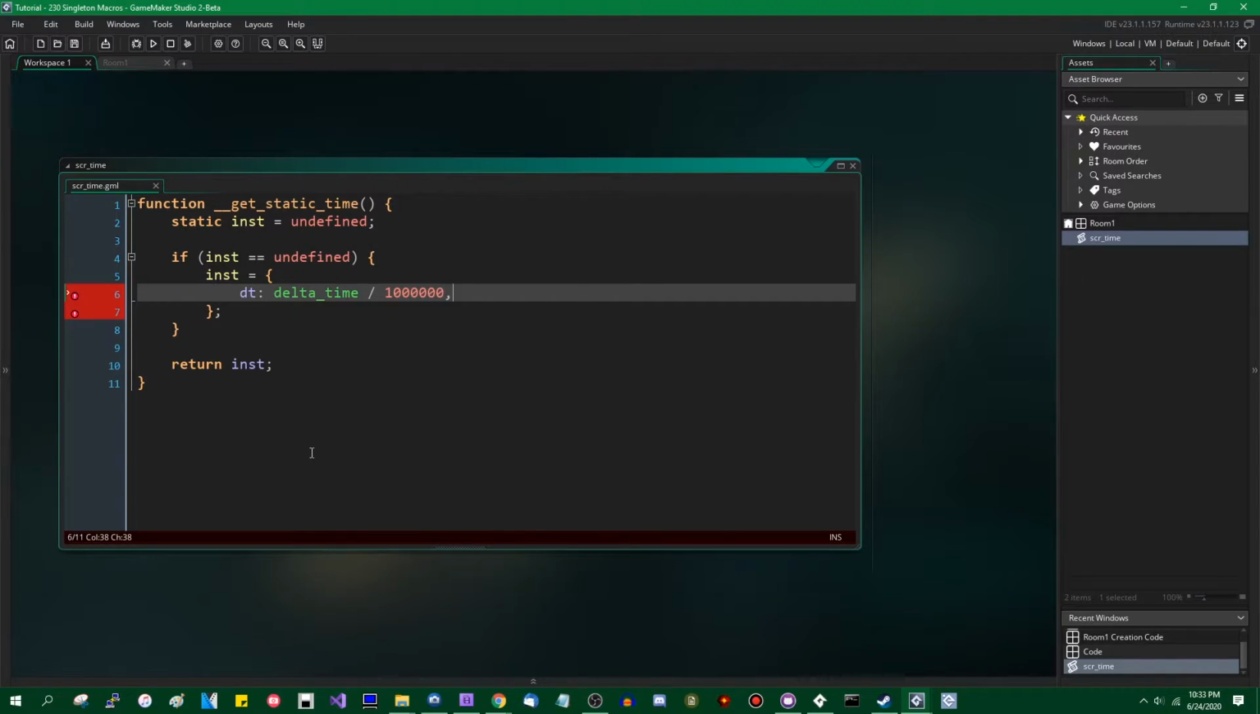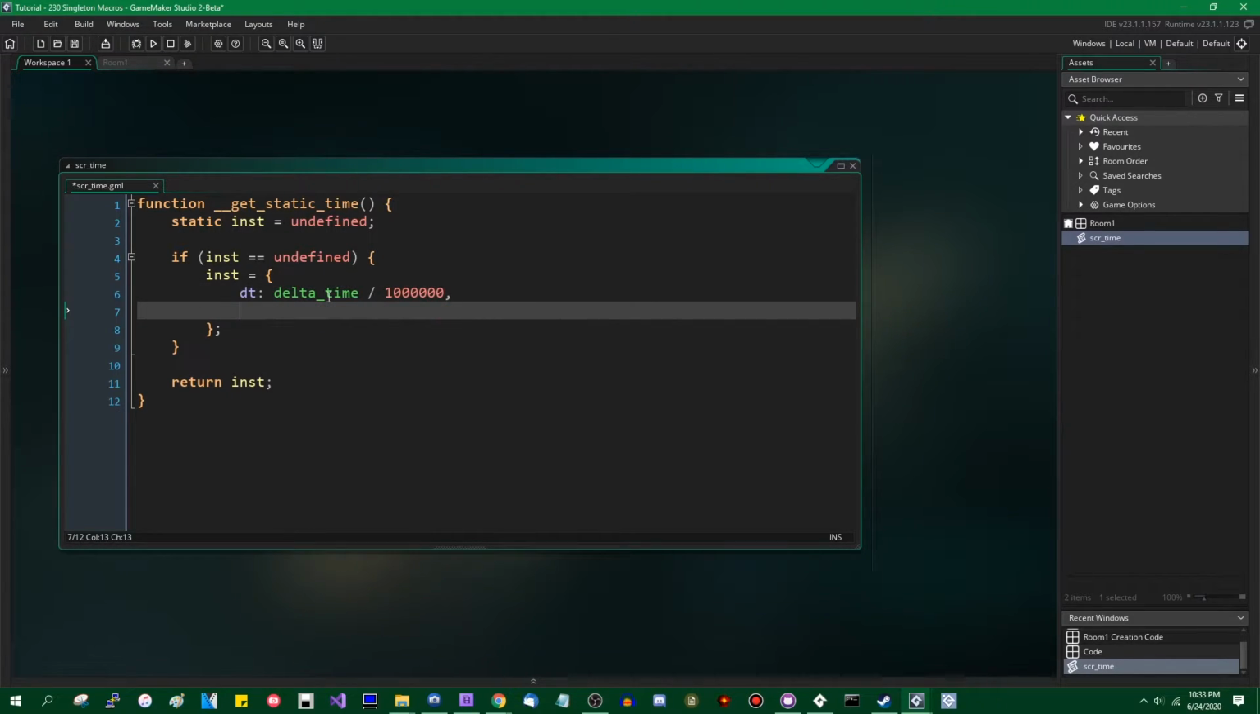Yes. Crash course in delta time. This variable contains the amount of time since the beginning of the last frame, in microseconds, which is one millionth of a second, which is usually not what you want to deal in when you're doing delta time. You usually want that to be in units of one second. So to do that conversion, you would divide it by a million.